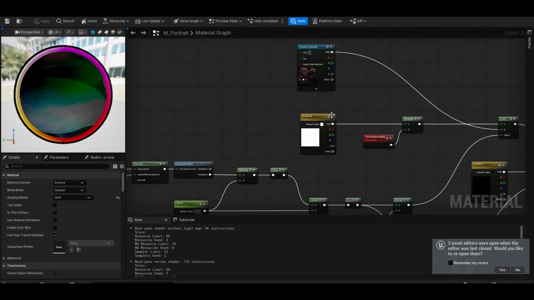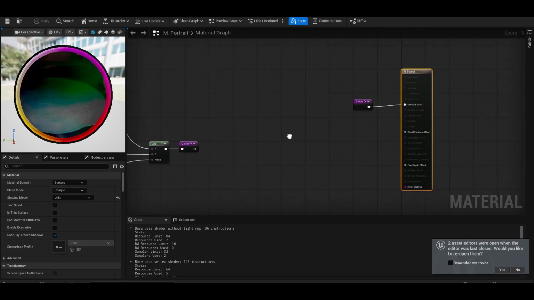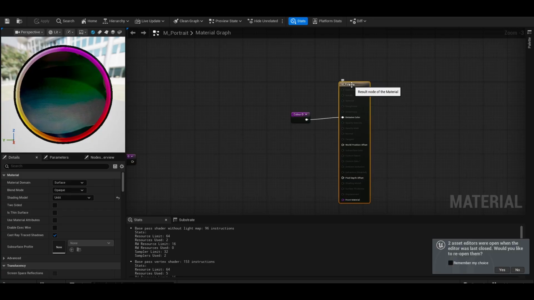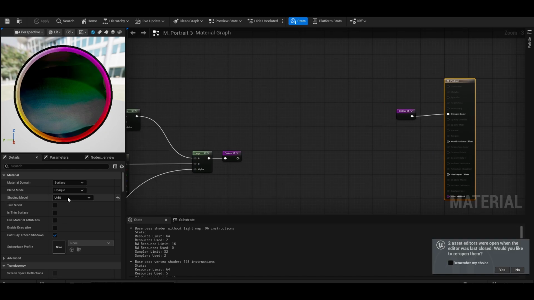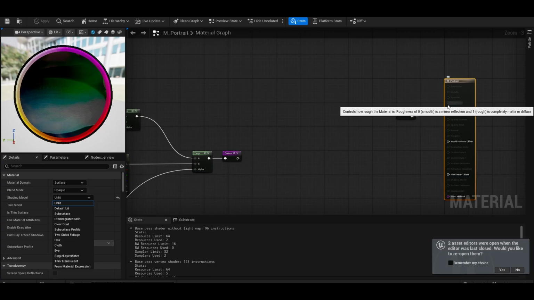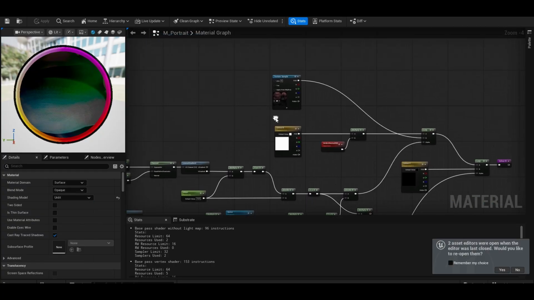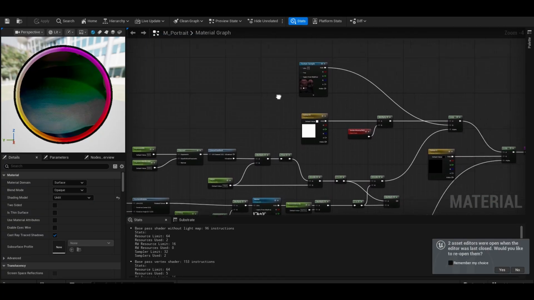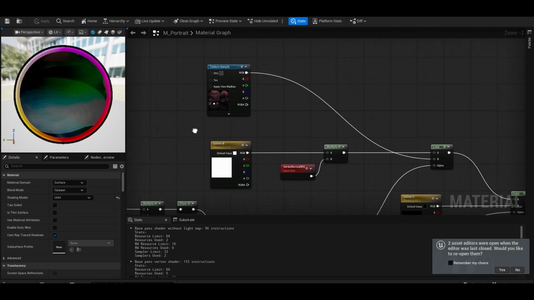So here, I'm still kind of undecided. Right now the entire material is unlit. But I think I'm gonna create a duplicate that uses the default lit, and then have the roughness and specular all the way to 0 and 1 respectively. But the setup here is not really complex.